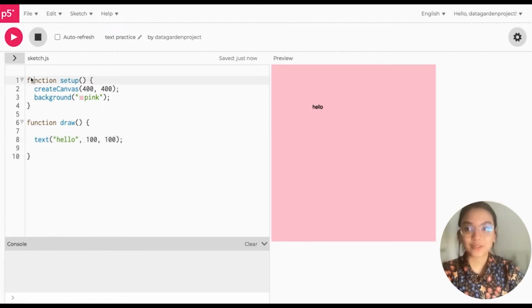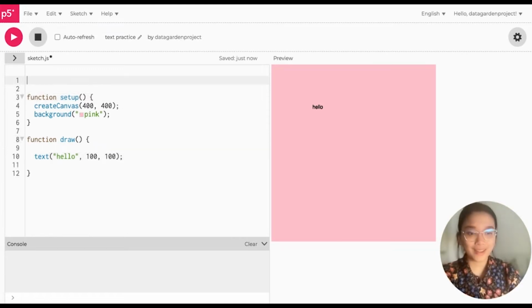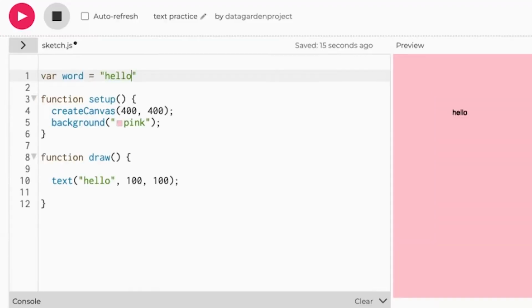Another way to command that hello, and this is the recommended approach, is if we turn it into a variable. And so we can say var word is hello. Don't forget the quotation marks, and then close with a semicolon. And so here we can just say word, and then it's going to have the same effect, so we can turn it into anything we want.